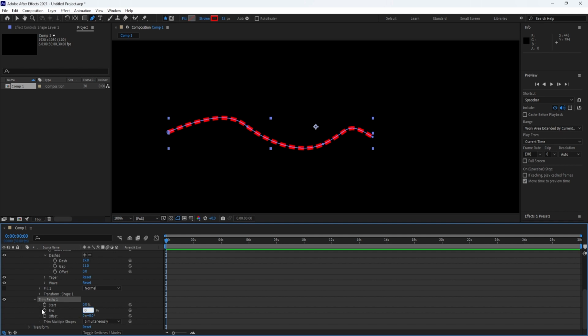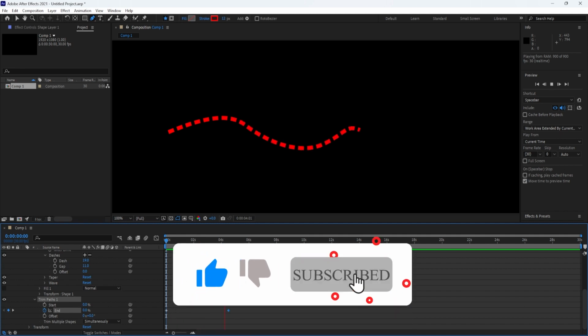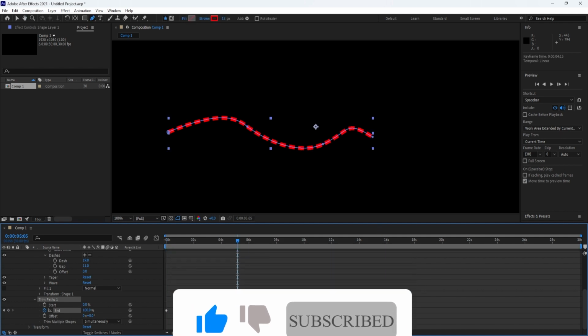Click the Timer button next to End to add your first keyframe. Position your time marker for how long you want your animation to last, and then change your End value to 100. When you play back your clip, you'll have a nice animation. If you want to speed up or slow down your animation, just click and drag your second keyframe.